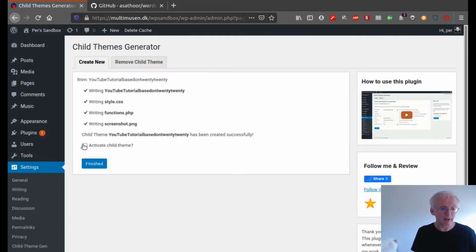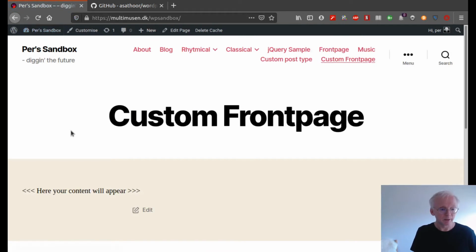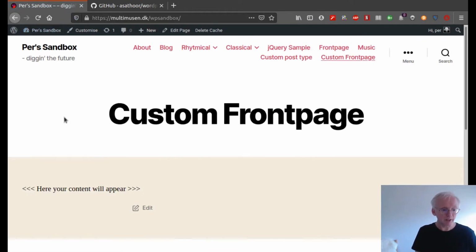Here it is, and you can even activate it right away. And now it's activated, and if we go to the front page, just click up here. You can see that here's the custom front page.